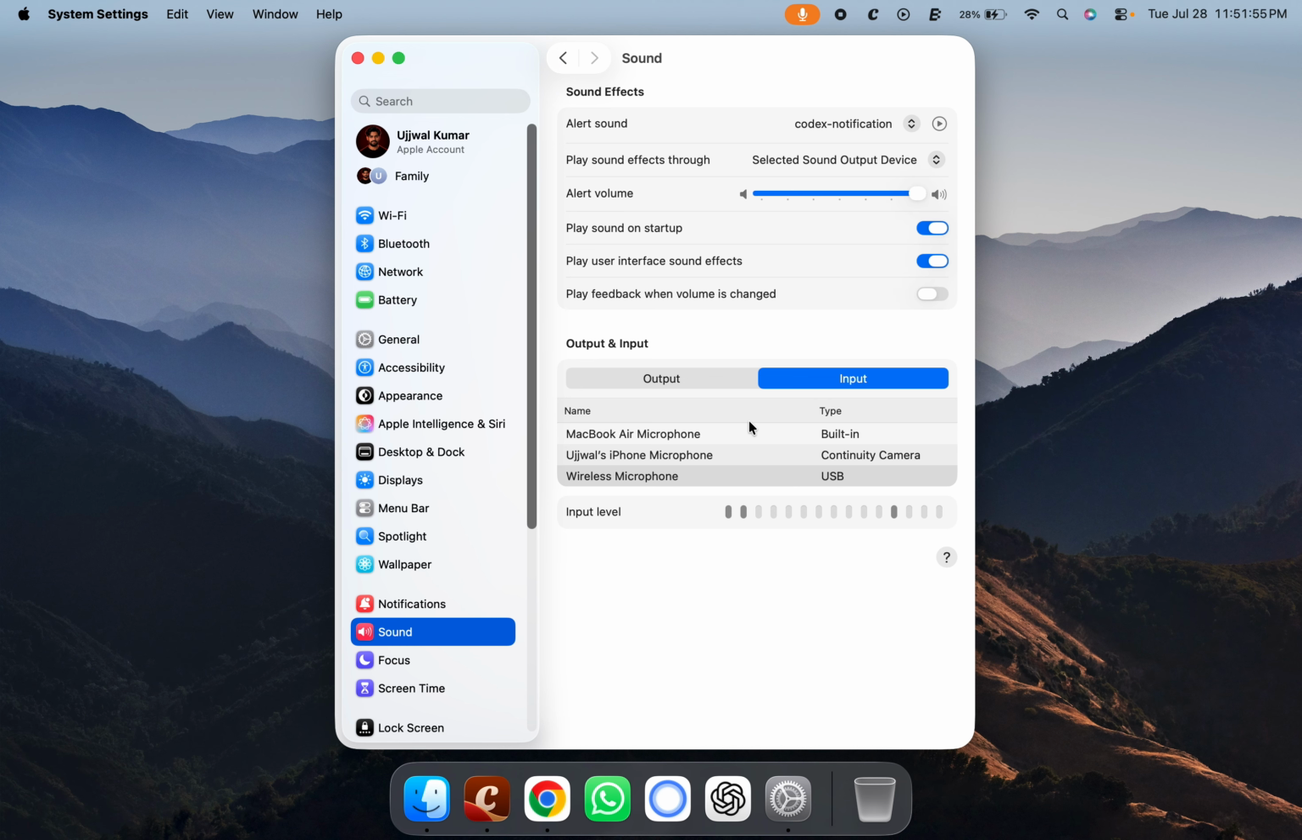And when it does appear, click on the microphone from the list and then speak into the microphone and watch the input level meter to confirm that the microphone is receiving the audio. And if your microphone still does not detect, restart your Mac with the microphone connected and check the input section again.